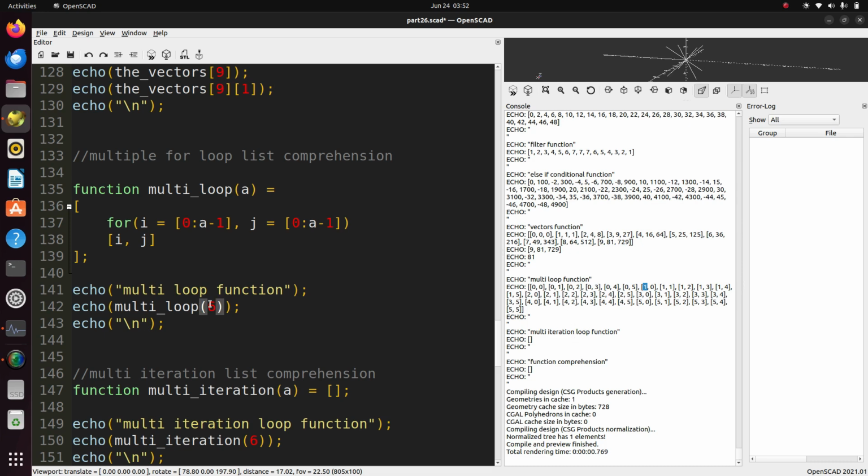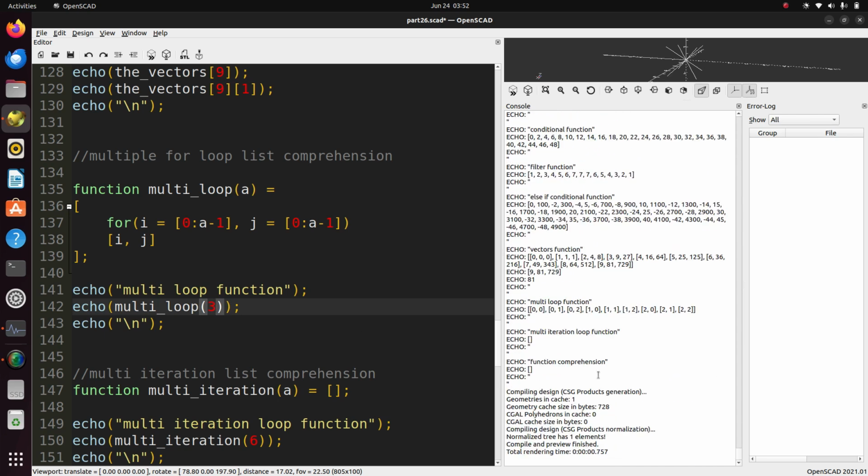So maybe I could even call this with something smaller to make it a little less complicated. So yeah, you can see if I call it with 3, j goes up to 2, then i increments, but j is like the sub loop, so it increments on each increment, while i only increments every time j has completed the loop.